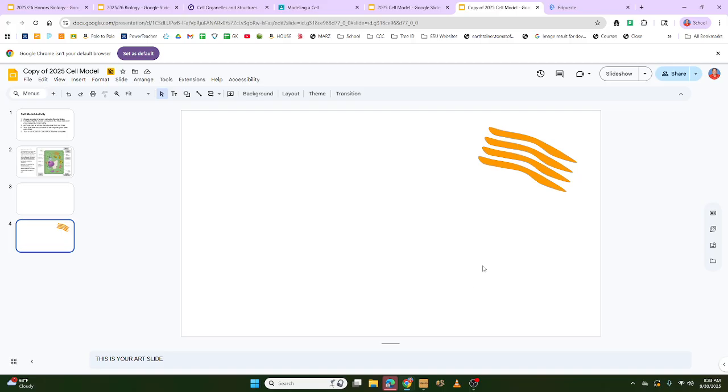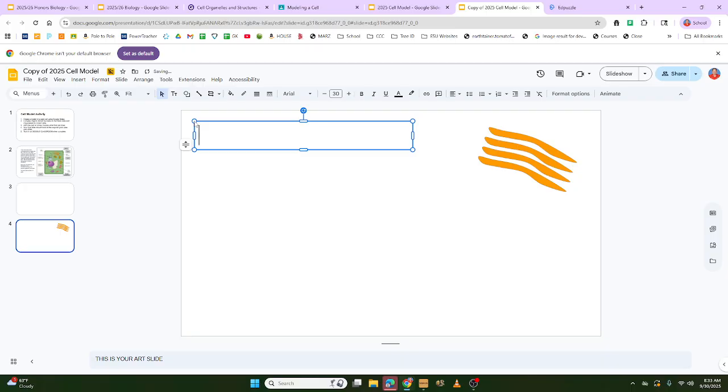Okay, and then I'm going to drop in a text box. There's little big T, little t, so all your tools are in the same spot here. Big T, little t, we're just going to drop that in. I'm going to describe what I have, which is Golgi apparatus. And then I'm just going to say, what does it do?